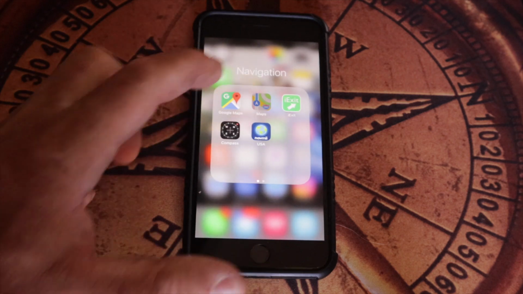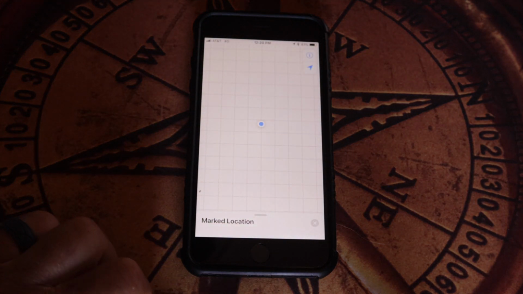So, opening up Apple Maps. Of course, it doesn't cache any maps. So, if you're opening your phone for the first time at a new location, it's not going to show you a map. It's just going to show you a bunch of squares with a blue dot in the middle.